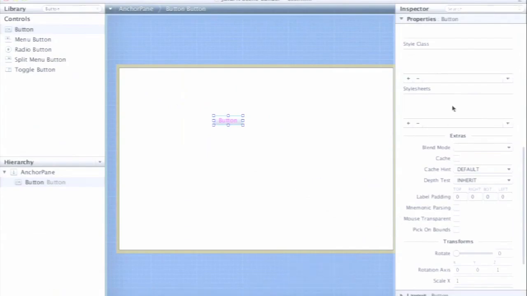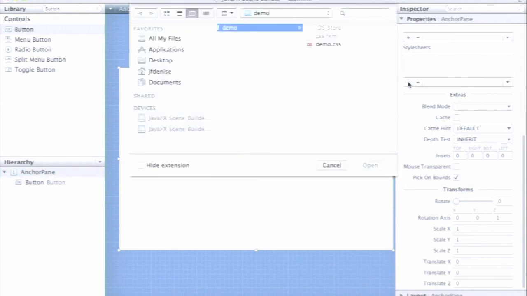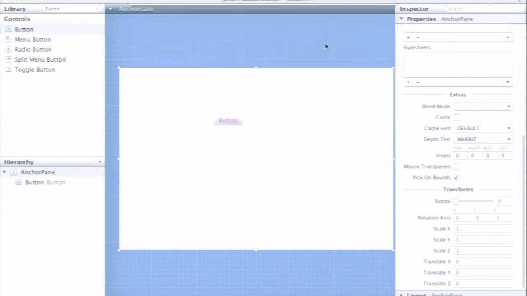Okay, so I'm going to add this style sheet to my design. I am selecting the parent of this button, its container, and setting its style sheets property. As soon as you add style sheets, we apply the CSS rules. That's why the button has been immediately rendered.